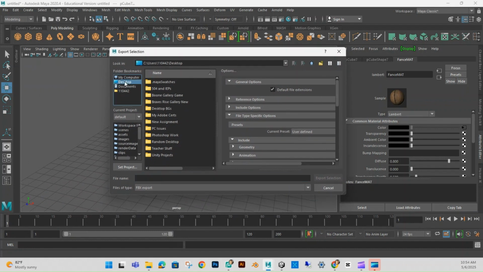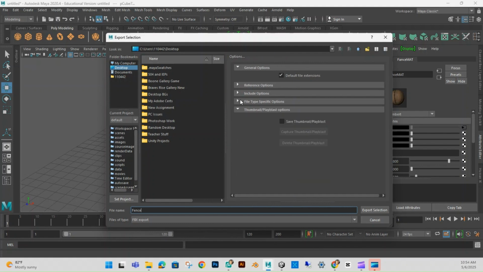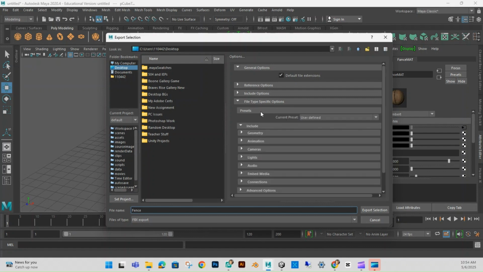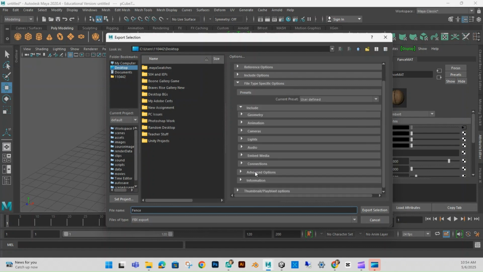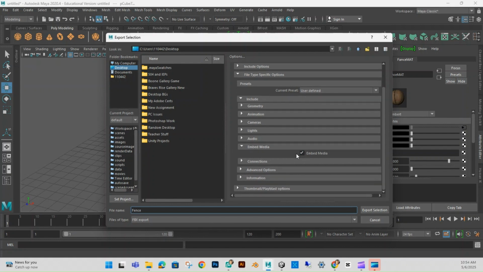We're going to select Desktop. I'm going to name this whatever the object is. And then on the right side right here, I'm going to expand this a little so you can see. In this section, we're going to choose two options. So what we're going to want to do is go into File Type and Include, and then Embed Media, and we're going to choose Embed Media right here. And we're going to make sure that's on.